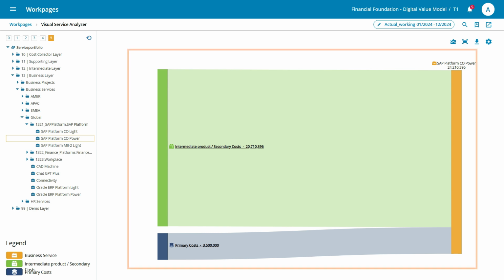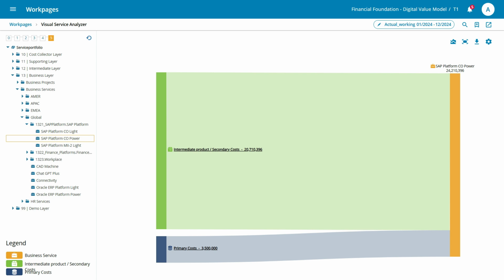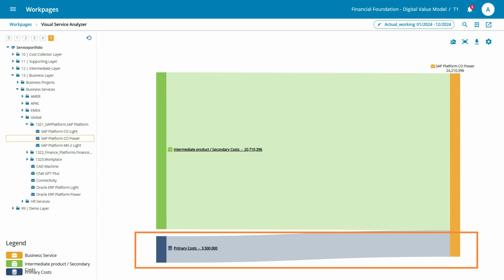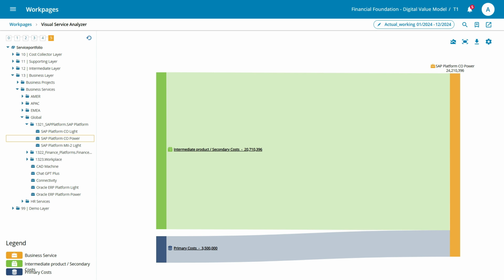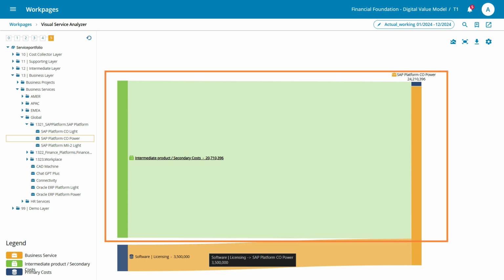In this view, we're focused on the cost flows, designed to help you instantly spot your main cost drivers. The bigger the area, the more costs it's driving. We can see the primary cost categories at the bottom, and if we drill down into this, you can see the 3.5 million relates to software licensing. At the top, however, what we see is that the majority of the costs are coming from the intermediate services.